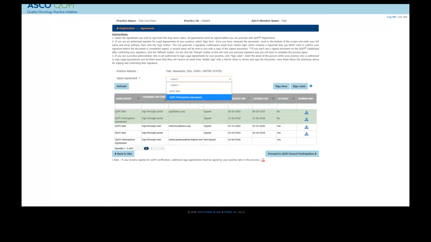Participation Agreement will show up. Both of these agreements need to be signed in order to proceed to round registration. We're going to select the QOPI BAA. These two buttons say re-sign now because I'm re-signing this agreement. We already have an active one down here in the system.